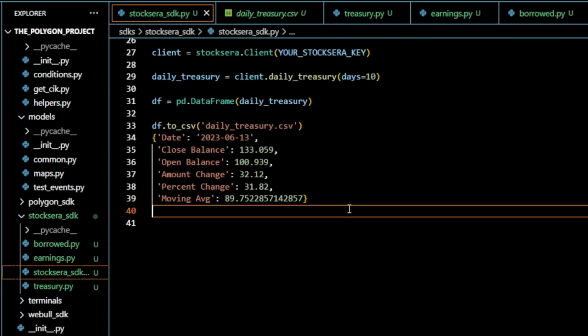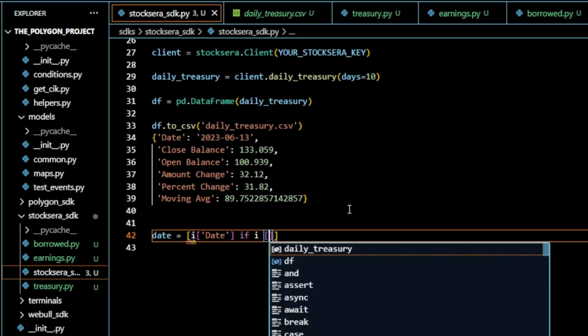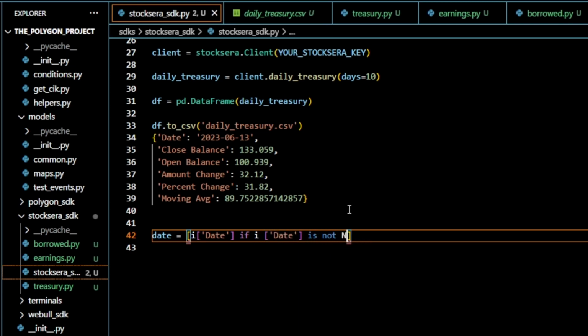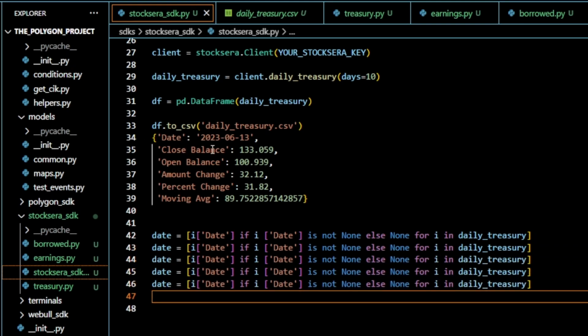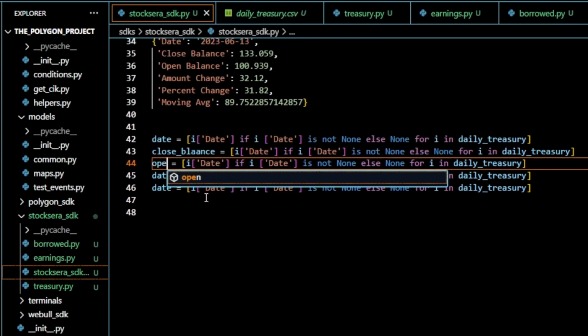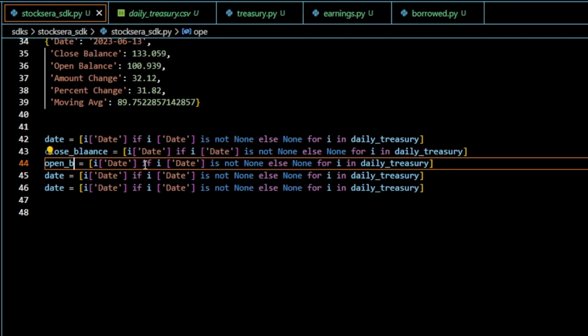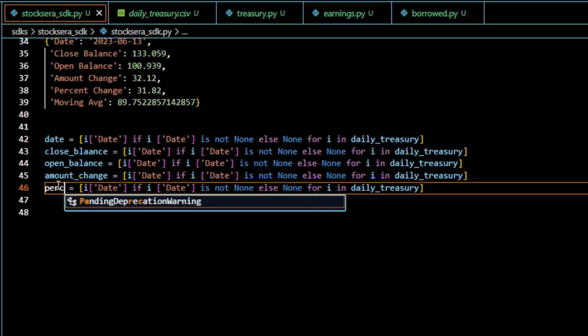So I'm just going to paste all those right here so I can easily work with them. And then to define them, all we have to do is date equals I with a capital D, date for, oh, I'm sorry, if I, because we want to make sure we're handling for none, is not none, else none for item in daily treasury. We basically just copy this process for the rest of the attributes. So we have close balance, open balance, amount change, and percent change.